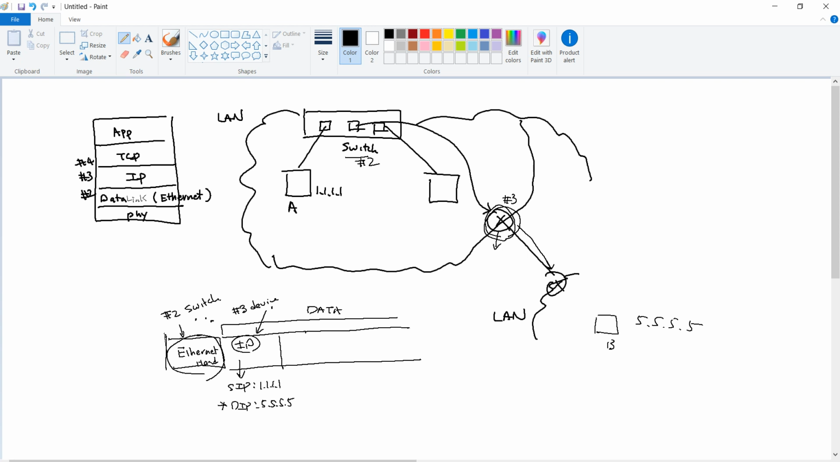So for the router, right? For the router, basically this is the data. So this is the data part for the switch. Now this is a data part for what? This is a data part for the router, right? So basically, when you look at this data part, inside this data part, there is another header called TCP. TCP header. And this TCP header is what?